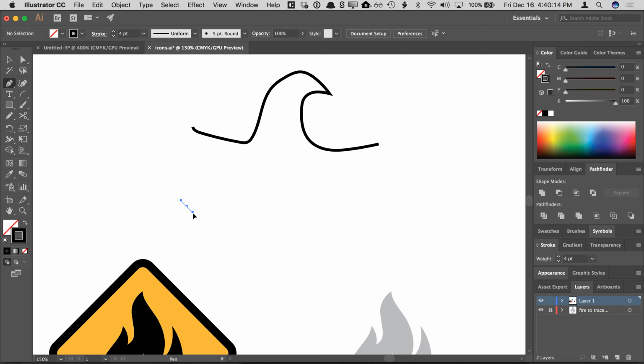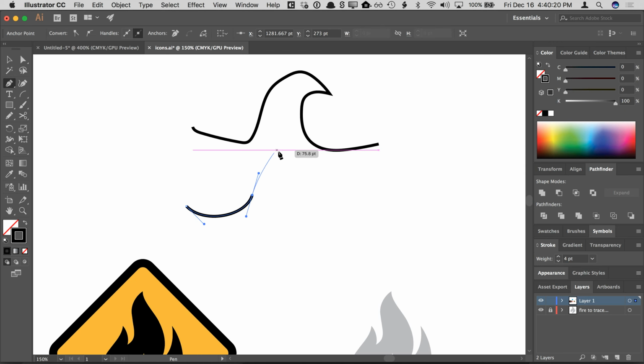I'm going to click and drag, come here, click and drag, come up here, click and drag, and I've started to create that curve. Now, it's not very smooth, but I'm starting to lay down the points. I can always smooth it out in a moment. But here's a couple rules of thumb to think about.